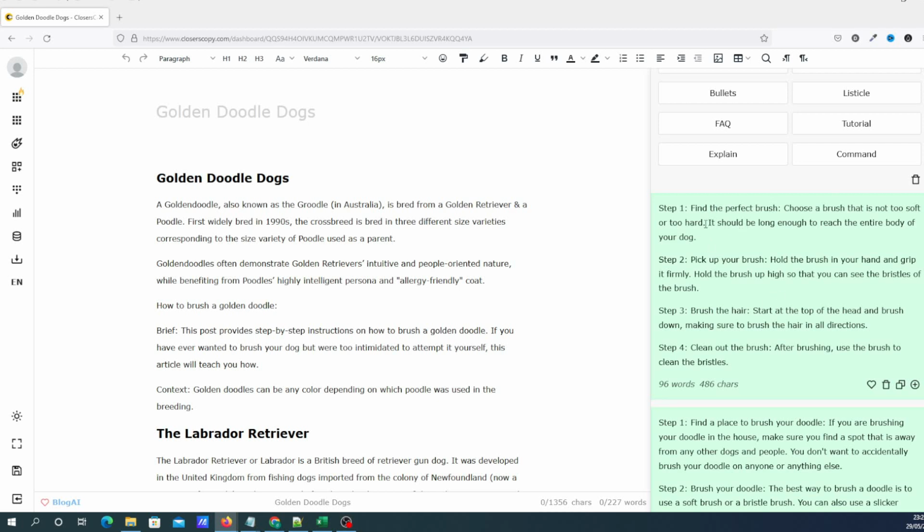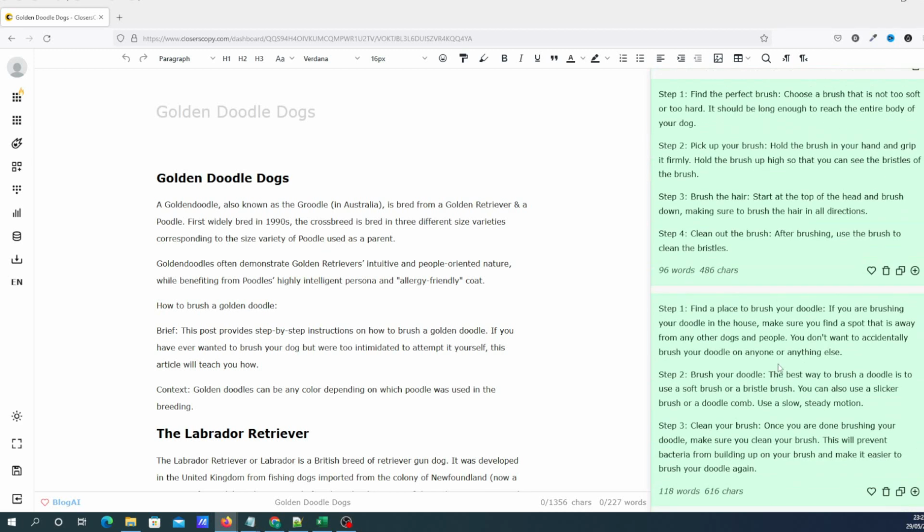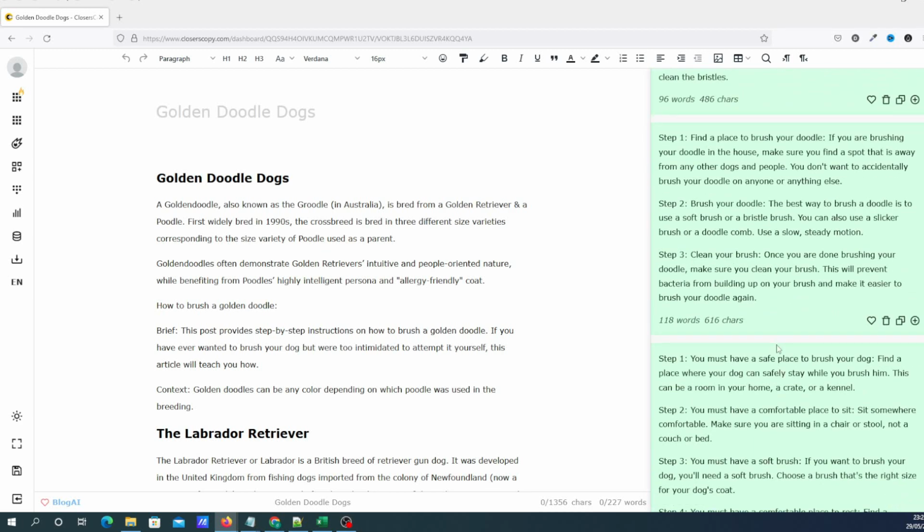the output here. So obviously we've got 4 steps here: find a perfect brush, pick up your brush, brush the hair, and clean the brush out. So it's giving you that step-by-step tutorial. And as you can see, the output's really good.